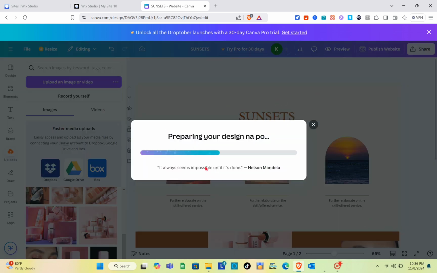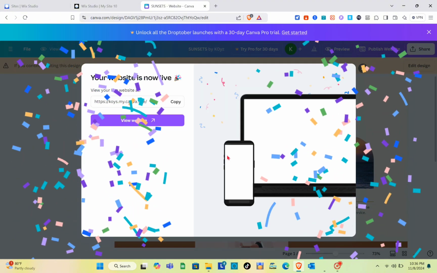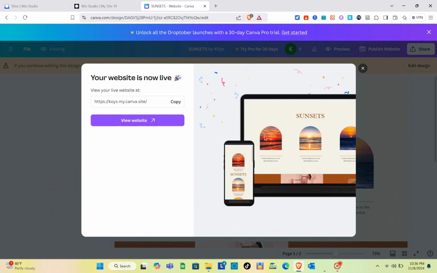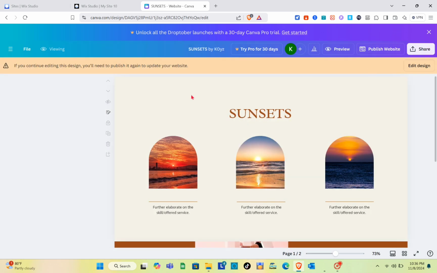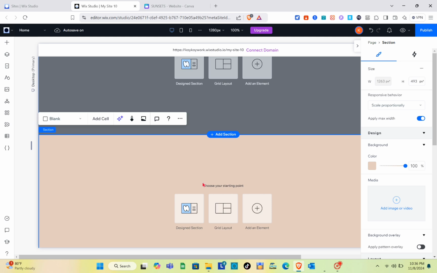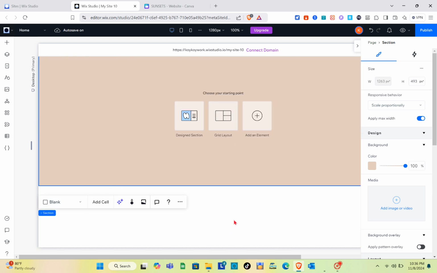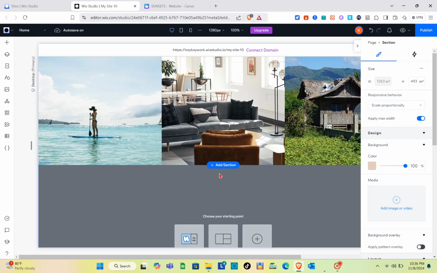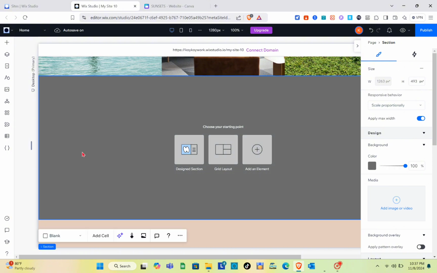Now just wait for a couple of seconds while they are preparing your design. So we have successfully published our Canva website. The next thing we are going to do is embed the code of this website in our Wix Studio. But before that, of course, we are going to go back to Wix, and right here we are going to make sure that the section is clean.